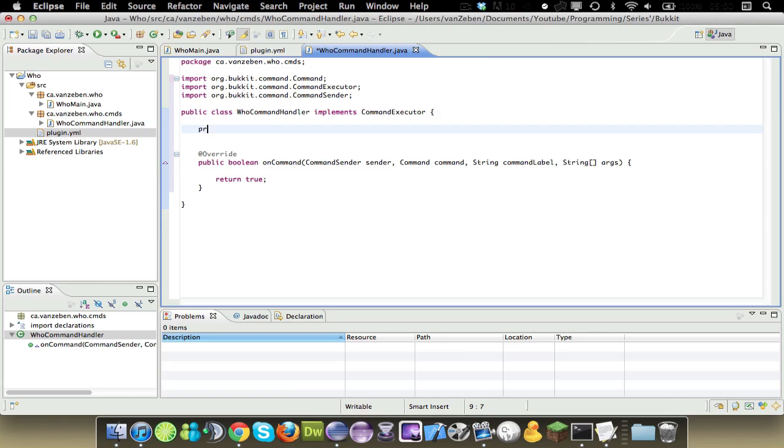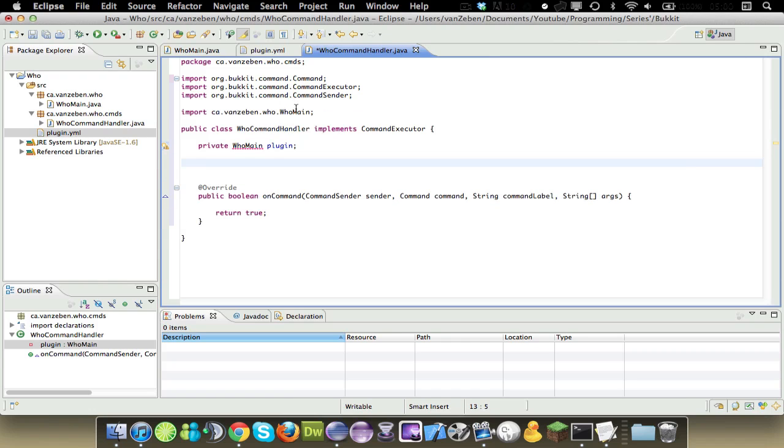So what we're going to do is create a variable here called whoMain, which is the same as this one, and we're going to call it plugin. Okay, and we're going to import it with Command Shift O. And then we're going to create a constructor. And I don't think I've gone over constructors yet, but I might have.